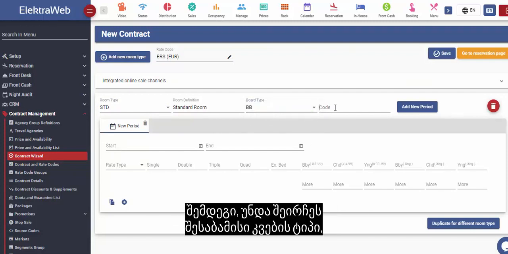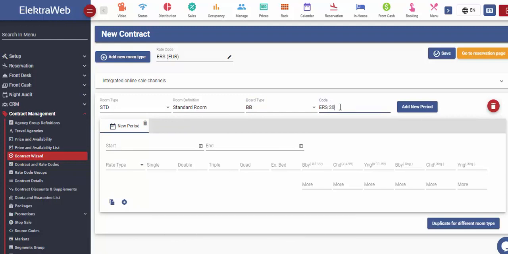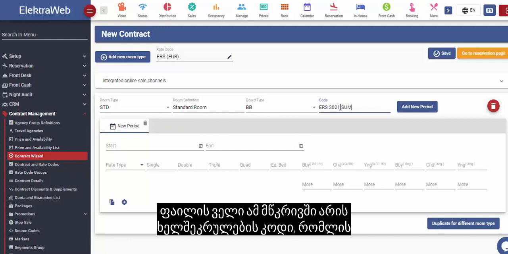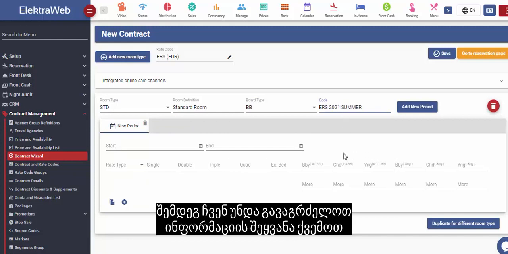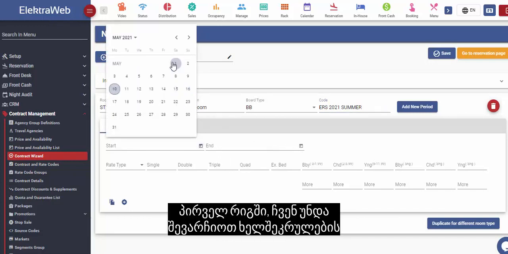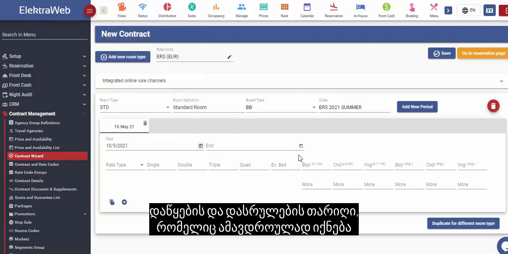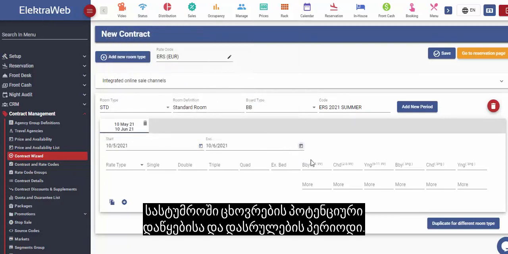Next, the corresponding board for which we would like to define the contract should be selected. Final field in this row is the code for the contract that we want to create. Then we should proceed with entering information in the below screen. First, we should select the start and end date of the contract, which will be at the same time potential accommodation start and end date period.